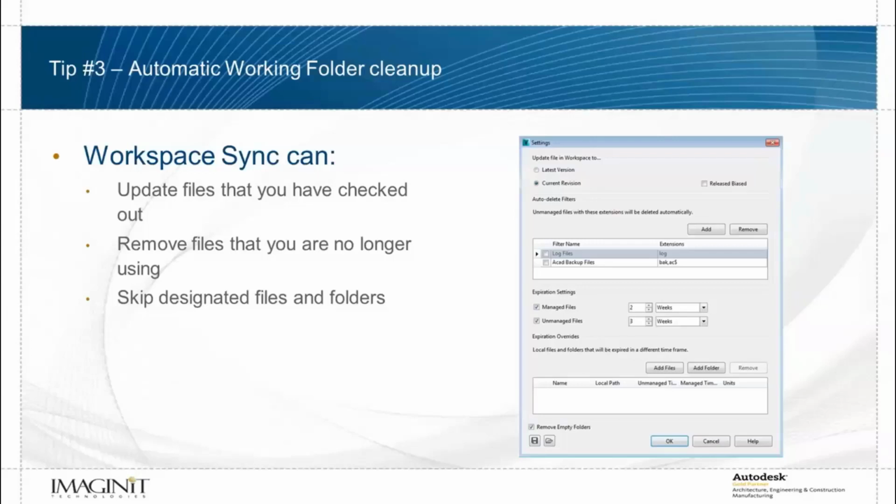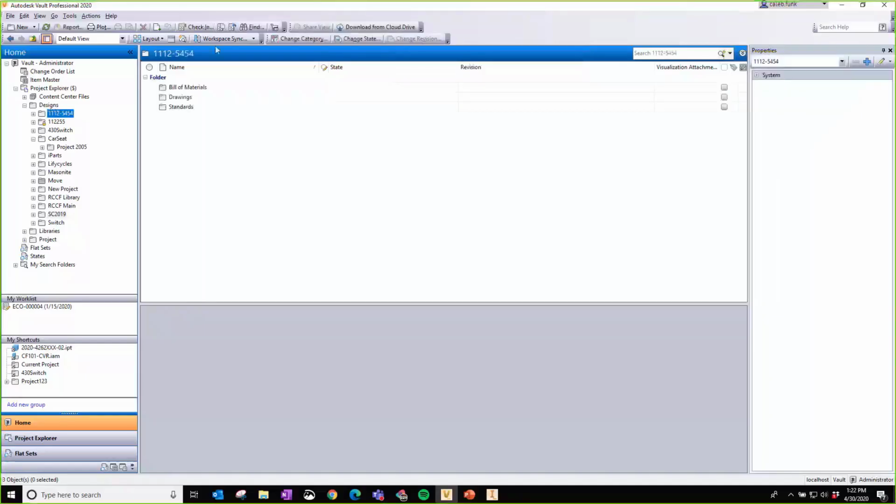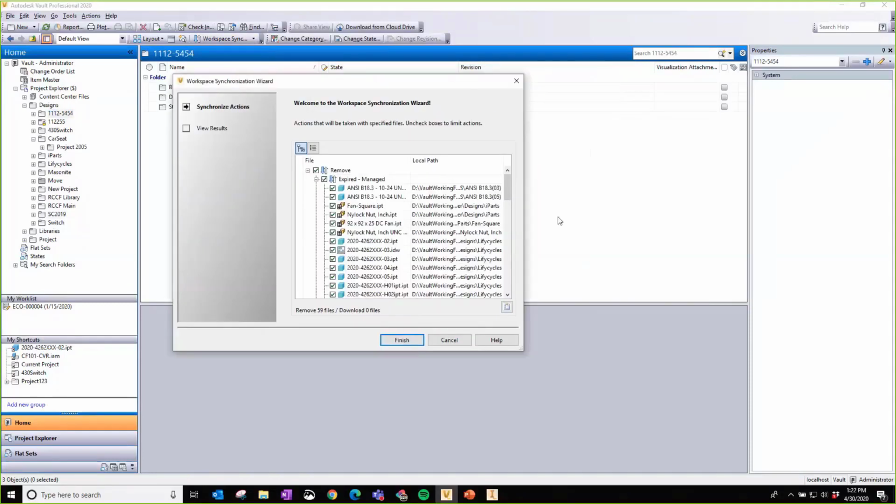So I'm going to share my screen again. All right. And Workspace Sync is right here. There's also one called Quick Sync, I'll mention that in a minute. I'll go to Workspace Sync. It's going to go through and look at the files that I have. It mentions that it is going to remove expired managed files, and it gives me a listing of the expired managed files it's going to remove. It's going to remove some expired unmanaged files, and it doesn't look like we're updating anything right now, so it's not going to update anything.